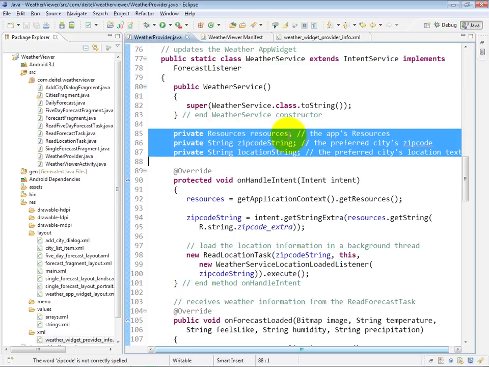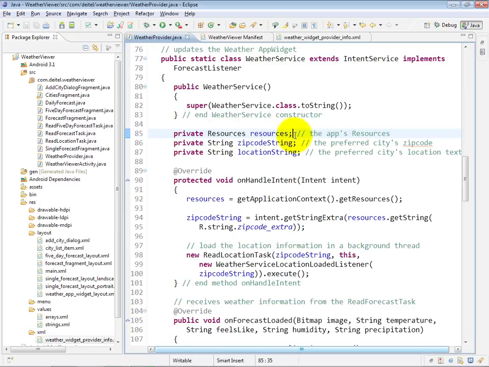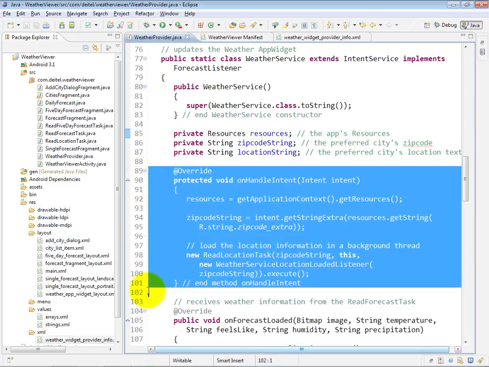One is a resources object, which we're going to use to obtain string resources, for example, from the app itself, and then strings to represent the zip code string and the location string. Now, whether or not the WeatherService was already running, when we use the intent to launch the WeatherService to perform an update, the onHandleIntent method will get called, and that's why we've overridden that method.